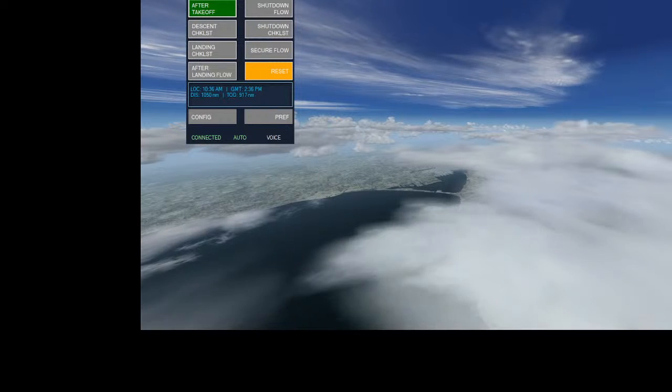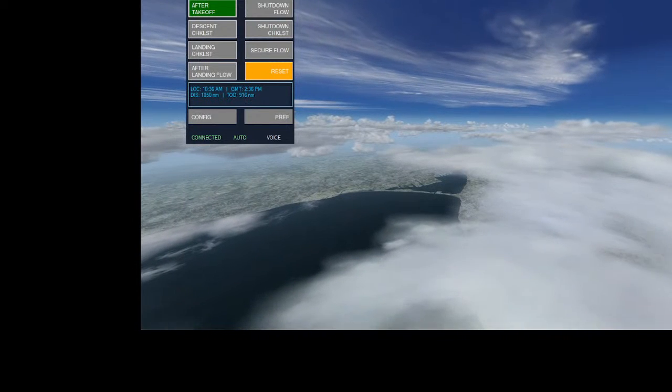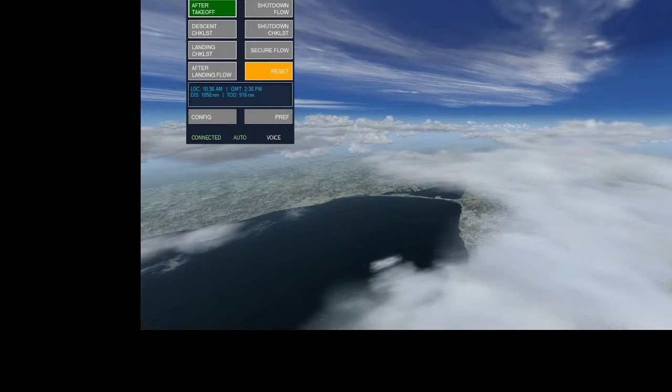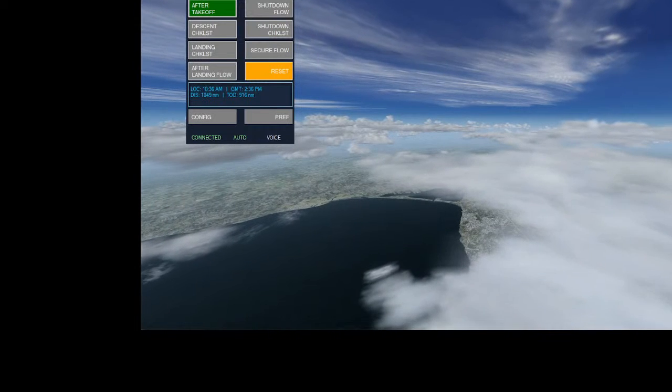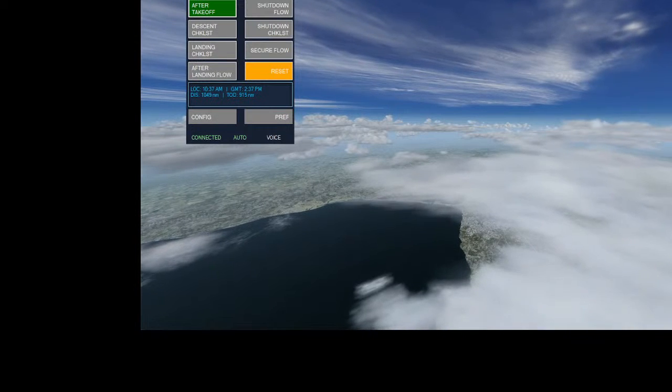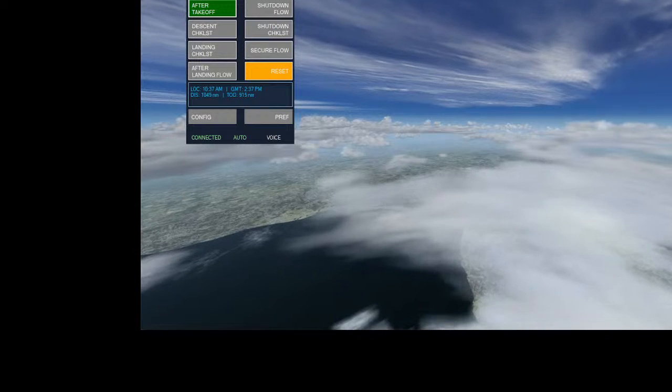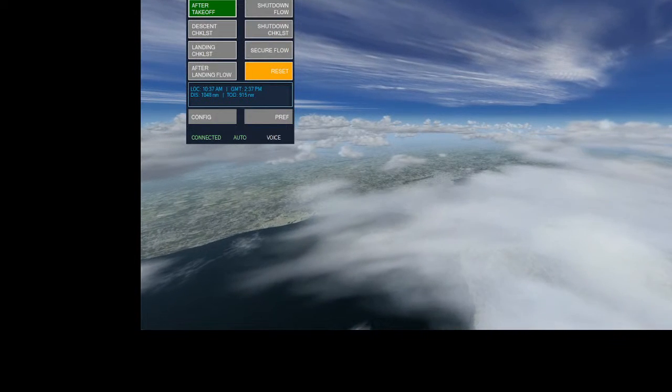We've got distance to descent 916. A little over 2 hours. 2 hours and 18 minutes until descent.